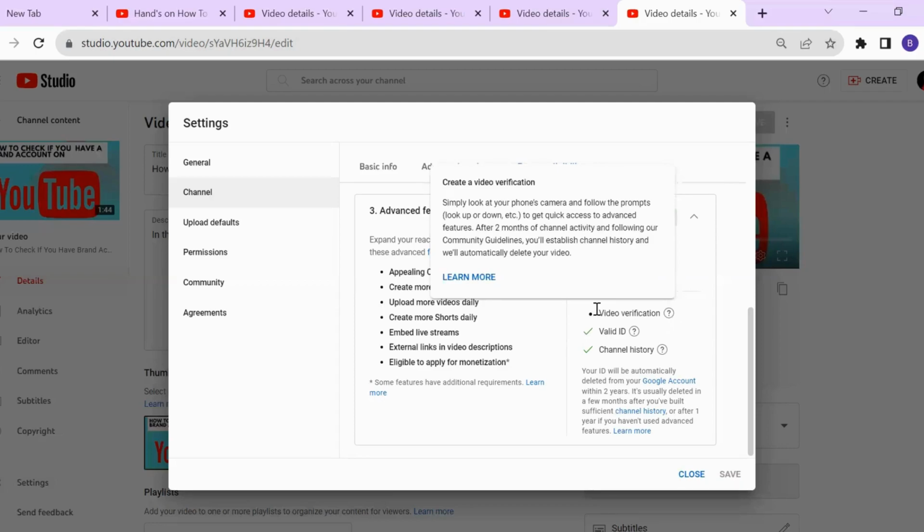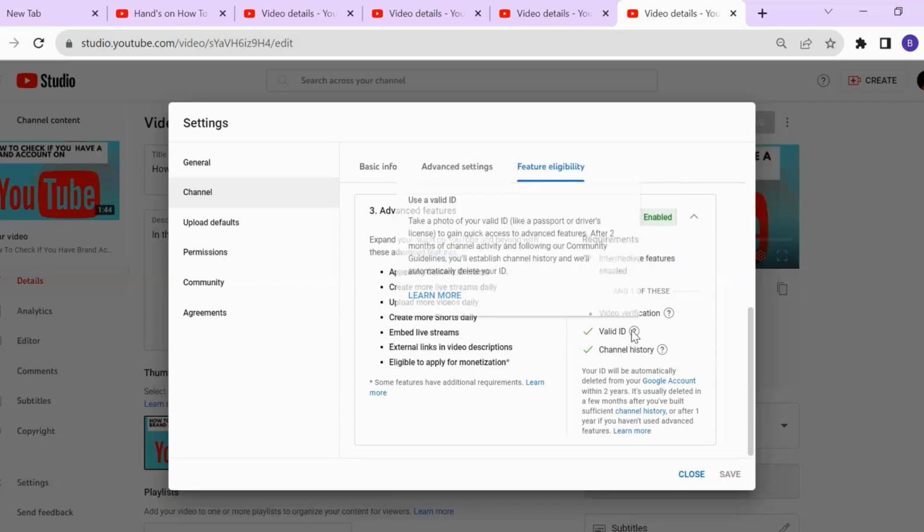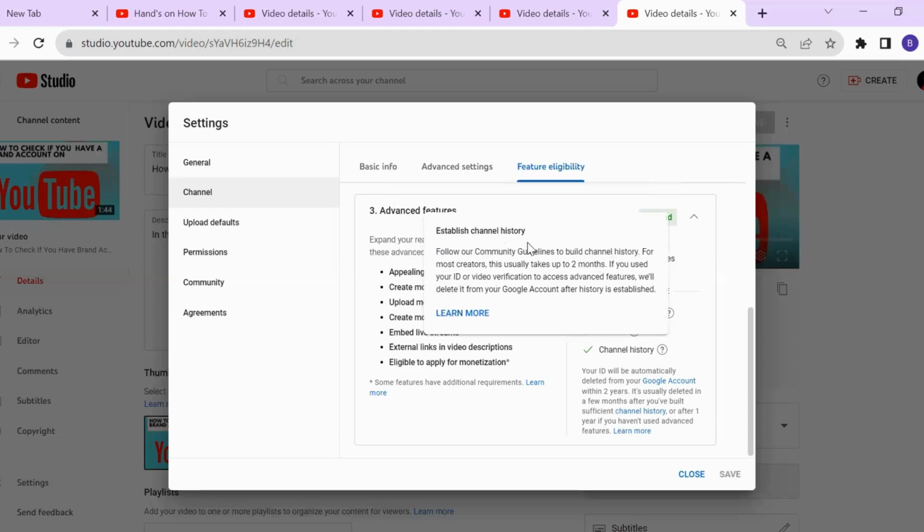So still you can click here to learn more. And then if you come here, use a valid ID. So take a photo of your valid ID, like a passport or driver's license, to get quick access to advanced feature. So after 2 months of channel activity and following our community guidelines, you'll establish channel history and will automatically delete your ID. So for more, you can just click on learn more, and then you can read more about it. And then for channel history, follow our community guidelines to build channel history.